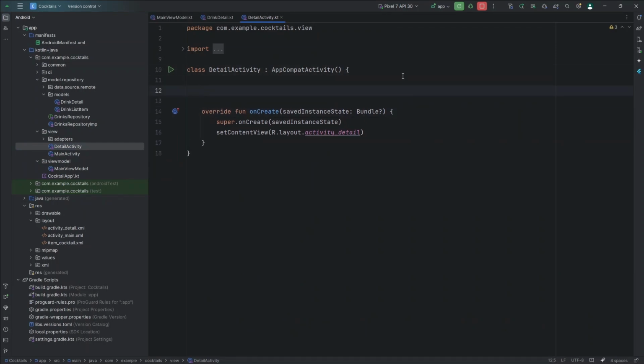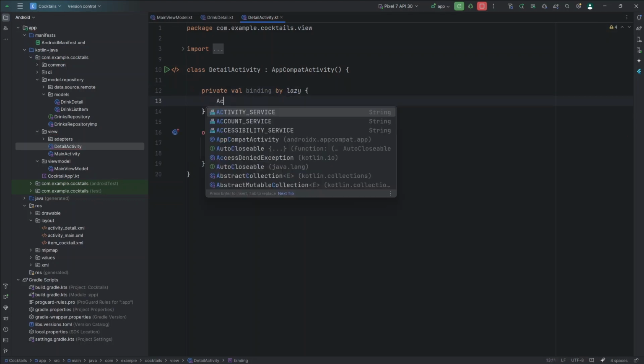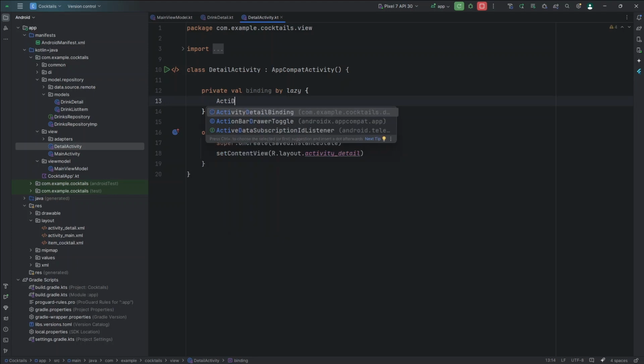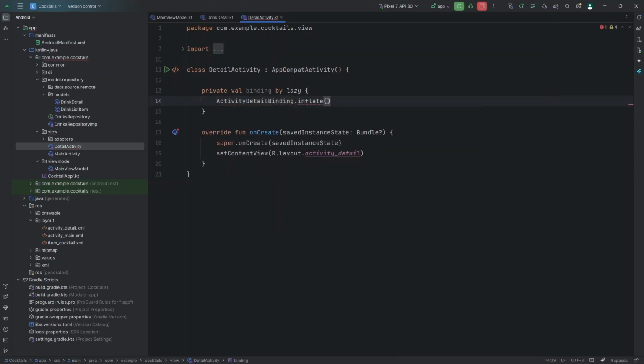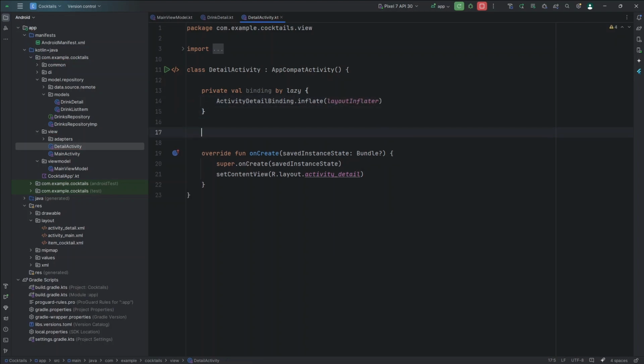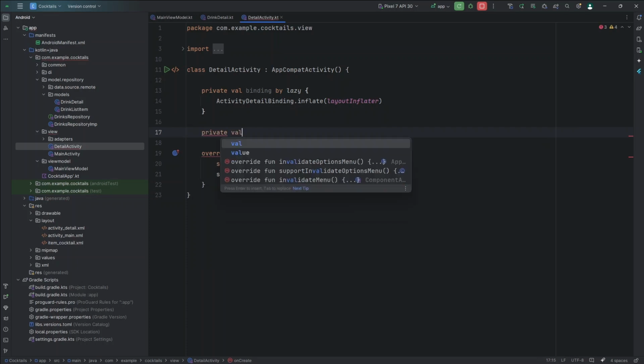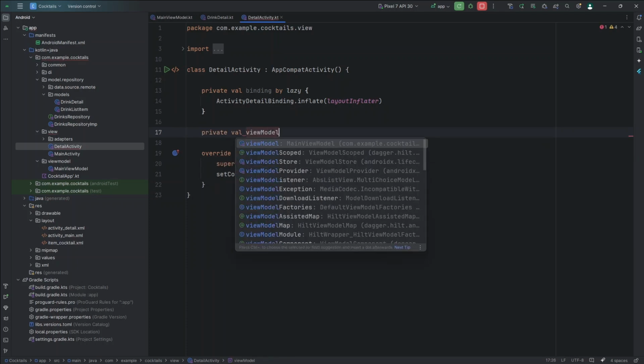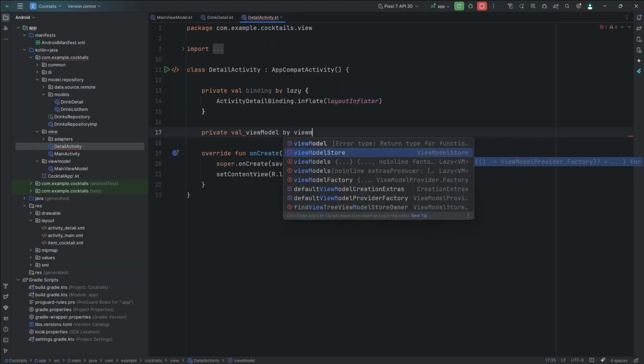Okay, let's add things in here. For the binding variable, let's create a binding variable, binding by lazy, activity detail binding dot inflate, and it will be layout inflater. And for the view model, same as the other view models.